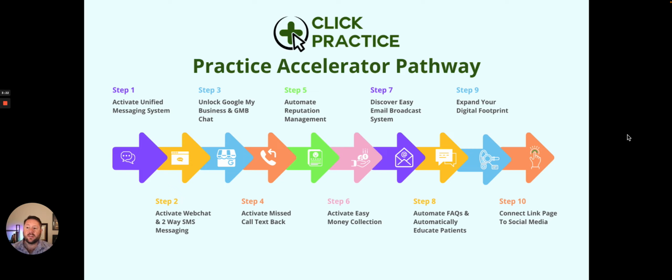Number five is it can automate your reputation management. Having good reviews is really critical. Sometimes asking for reviews can be a little embarrassing, kind of weird. So what this does is it does all the work for you. If someone comes and sees you, it will automatically ask them how their visit was. And if it was a really good visit, it will ask them to leave you a positive review on Google, and then it will capture that review and show it on your website.